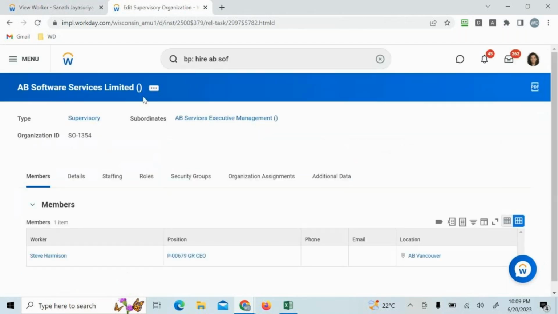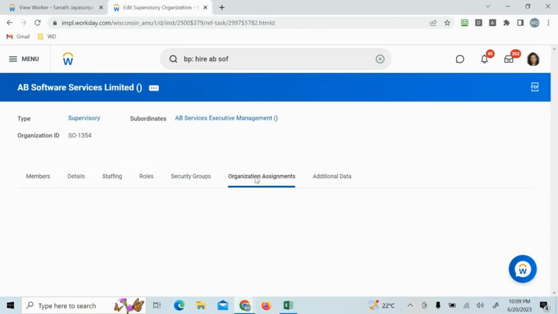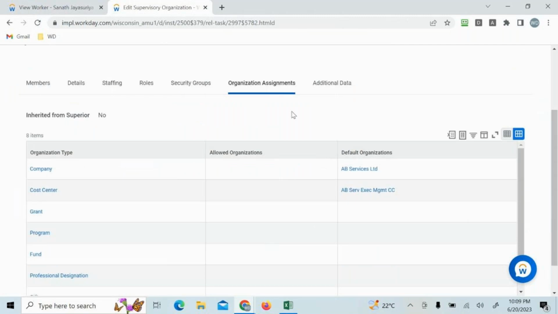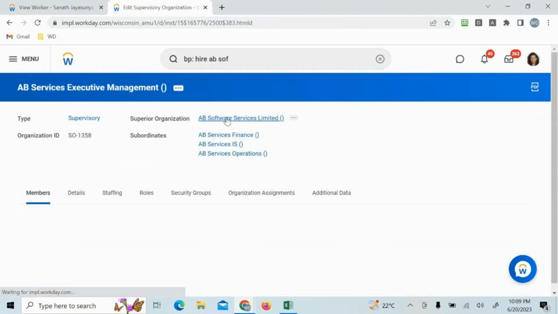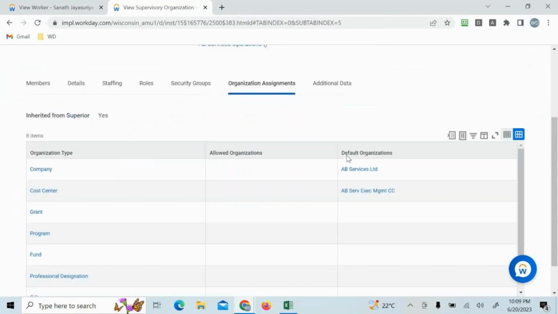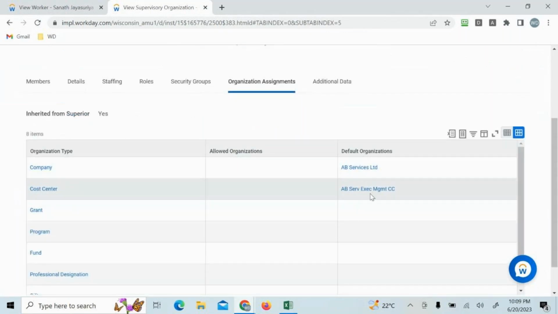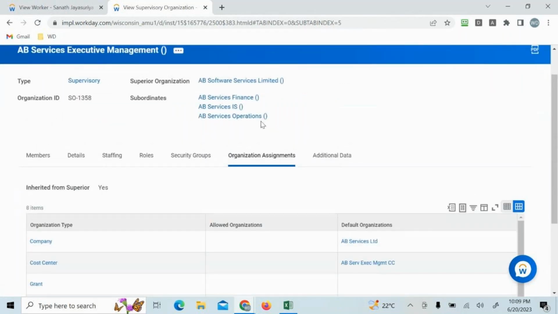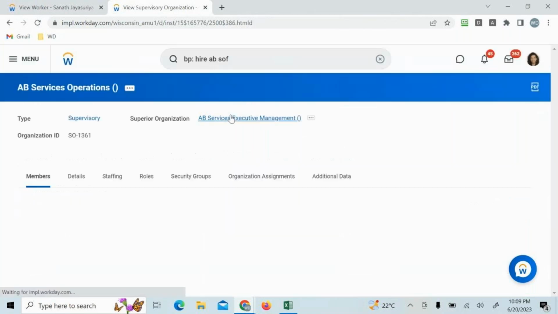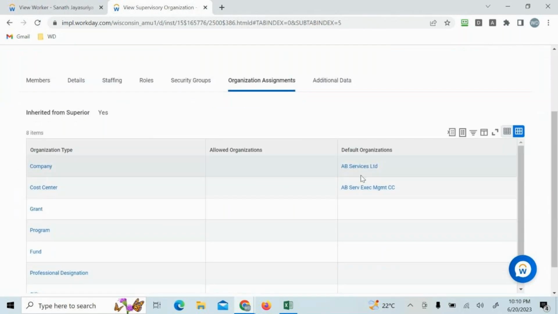Now let us see. I'll try to hire again. I have given the value on the top level SUPOG, and if you go to org assignments, you will see the default values here. And again, if you go to subordinate executive management, and if you go to organization assignments, they'll inherit it. You can still change them if you feel the default organizations are going to be different on this supervisory organization. And if you go to one more level subordinate like AB Services Operations, right? If you go to org assignments, you will see them inherited here. Inherited from superior, yes.